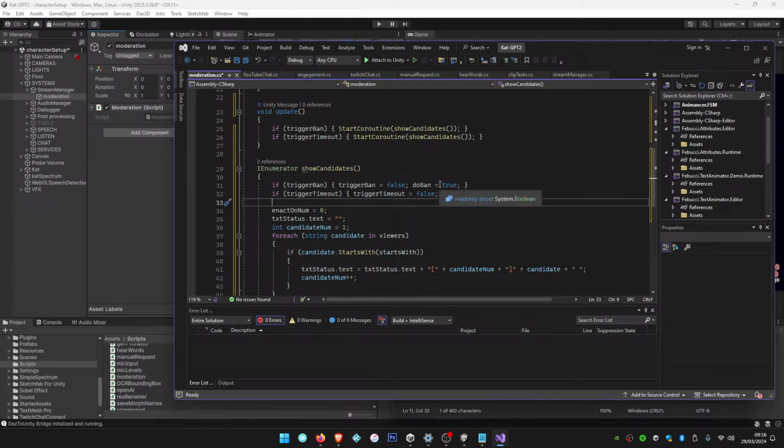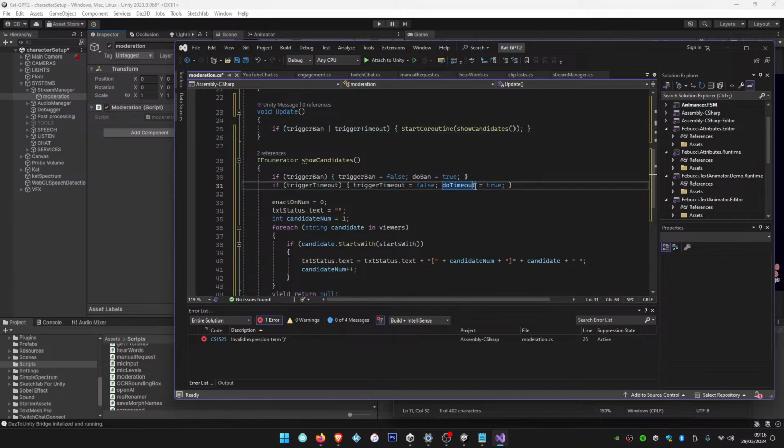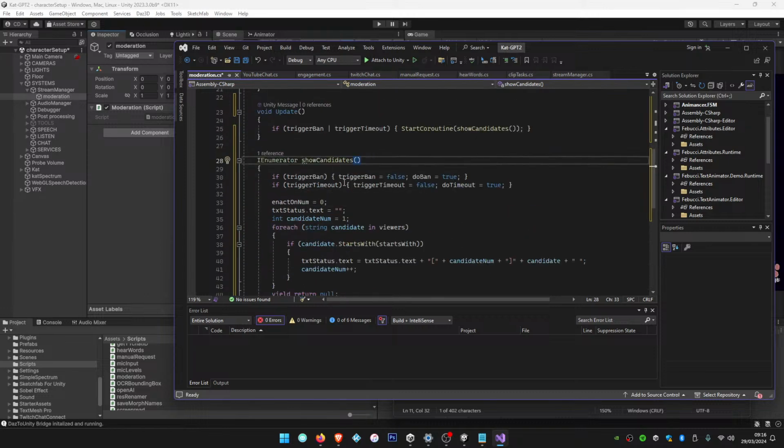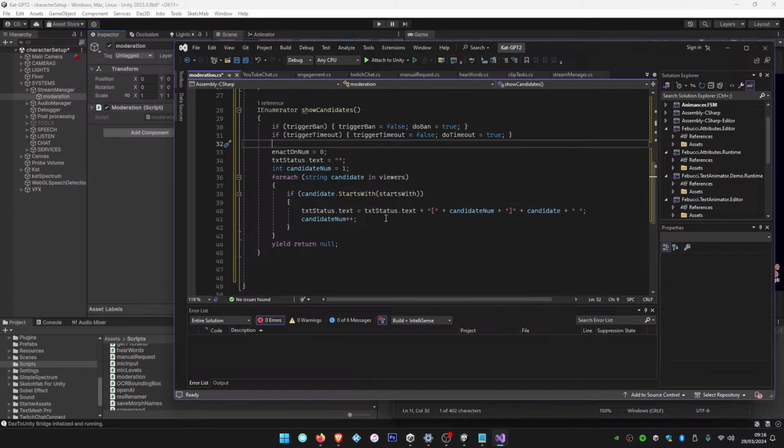But we still know which function was being called. So whether trigger, we could even make that an or now. If trigger ban or trigger timeout, then go ahead and now we can put that on one line. So if we trigger ban or we trigger timeout, we want to start the coroutine show candidates. Show candidates can infer whether it was a ban or a timeout based on the bool situation, and then it passes the bool over to the do version.